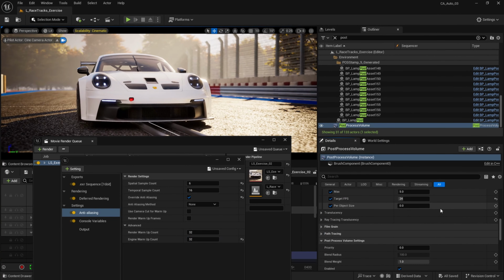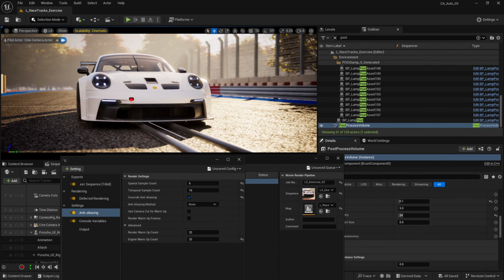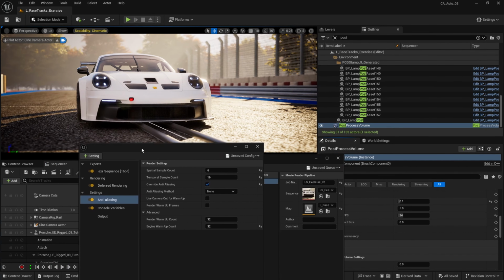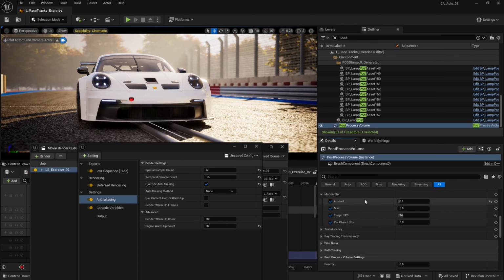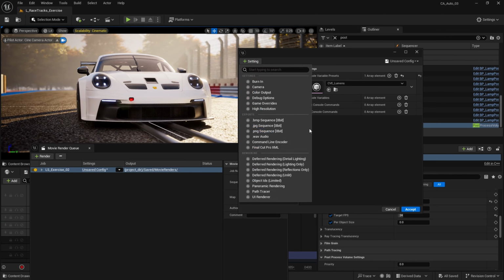Just to be clear, for the post-process, I will also quickly check our post-process and motion blur. And these are the settings I'm using. I'm setting it to 24 FPS, so it matches the motion of those wheels via sequencer. And also keep an eye on the other specs, such as amount and max. So feel free to change the amount. I set it to like the lowest possible, and we're good to go.